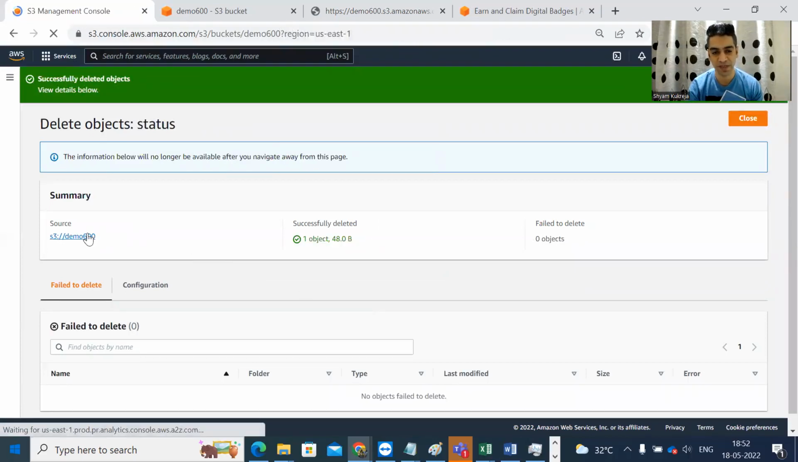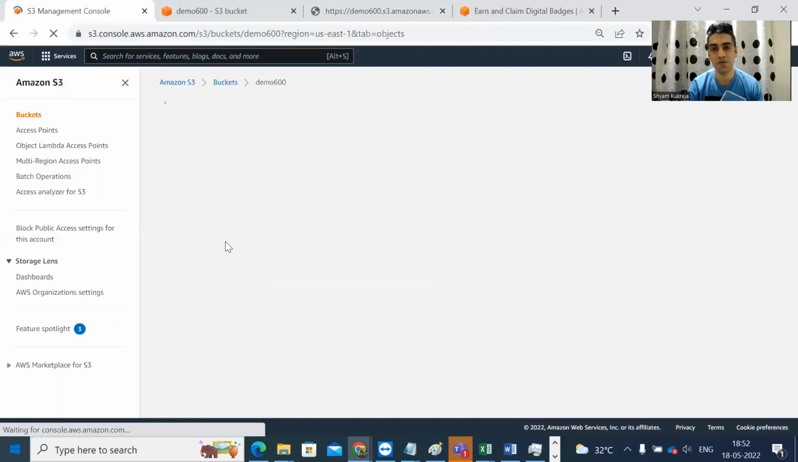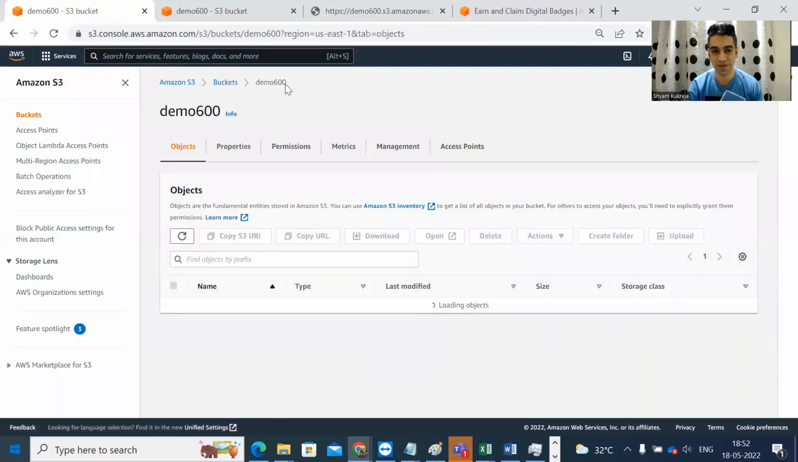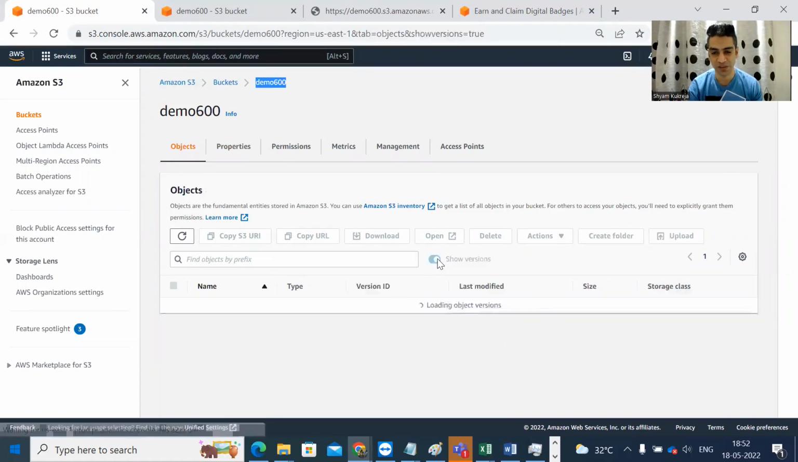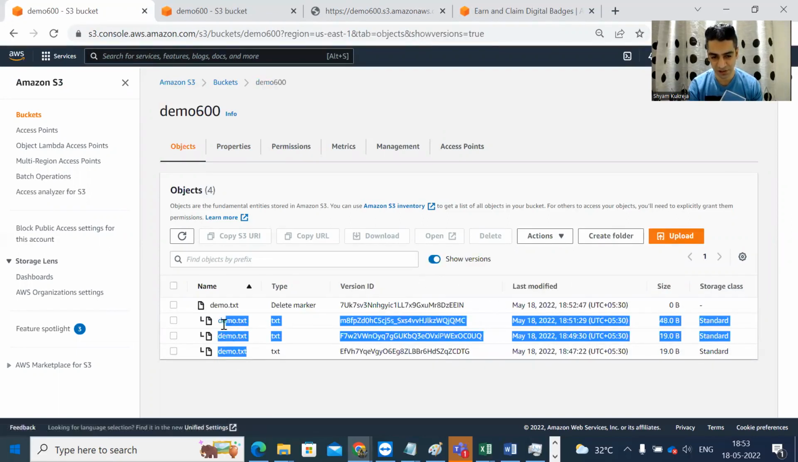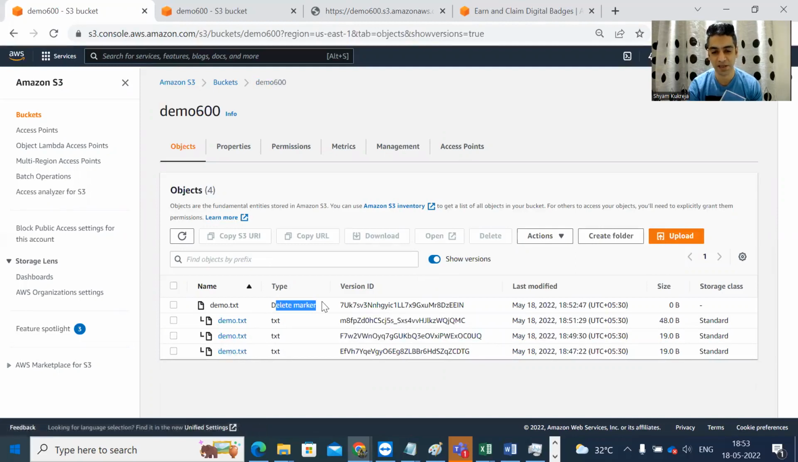So if I go into the bucket, you would see there is no file or no object in this bucket right now. In the demo 600, there is no object here. But if I click on show versions, you will see all 3 versions along with a delete marker. So you would see this is the latest version which got deleted and it has a delete marker. Now, the way to restore it is to delete the delete marker.